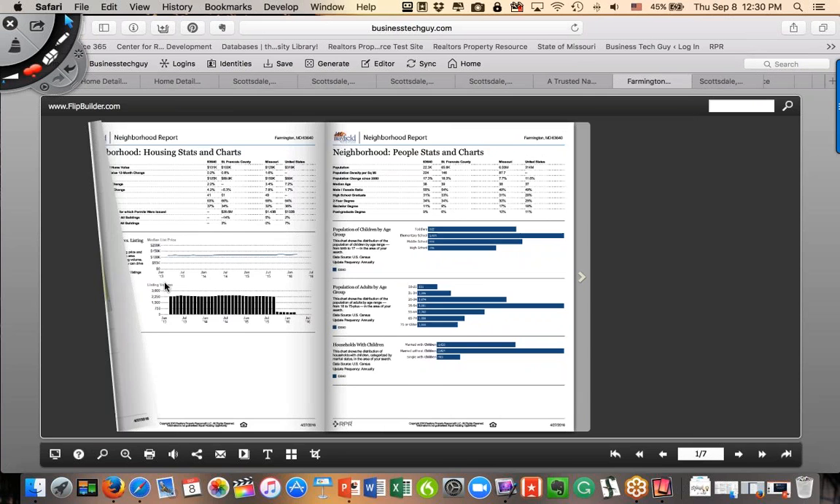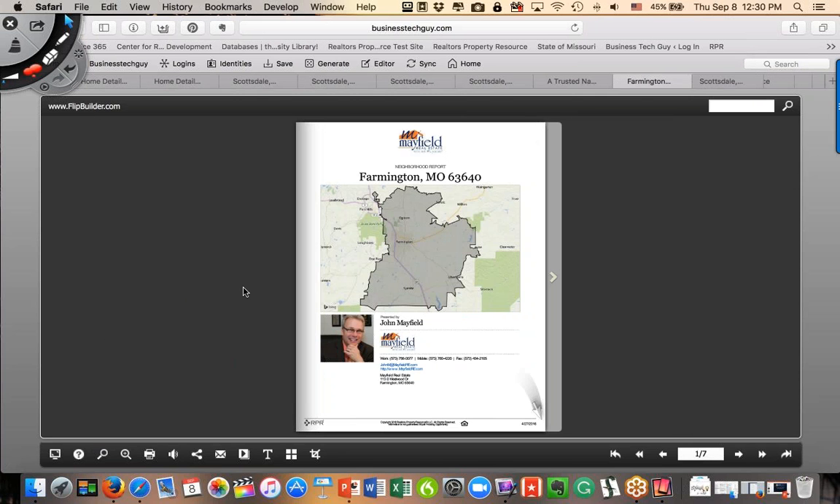So this is a program I use. It's from a company called Flip Builder. I don't make any fees off of them. I just wanted to show you.